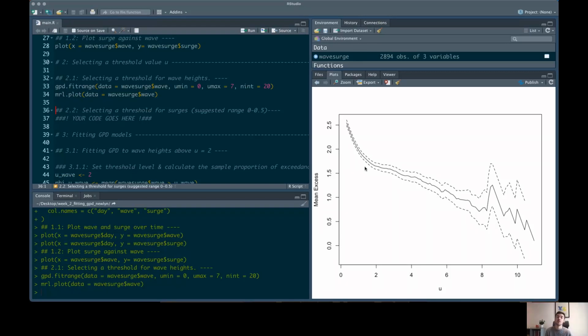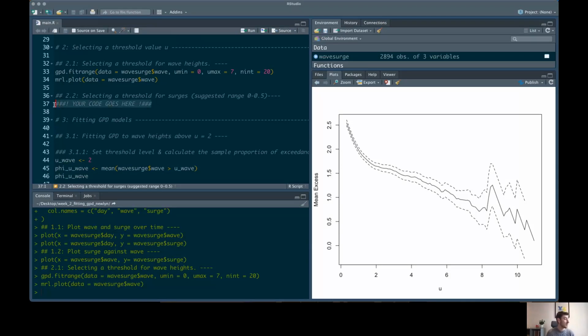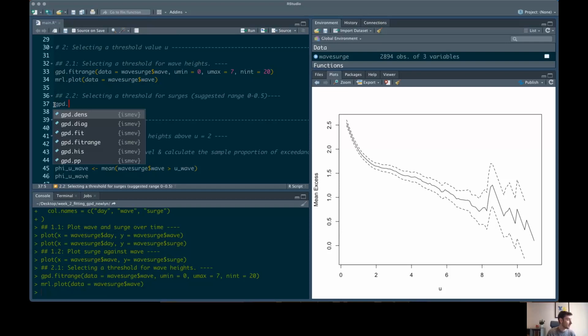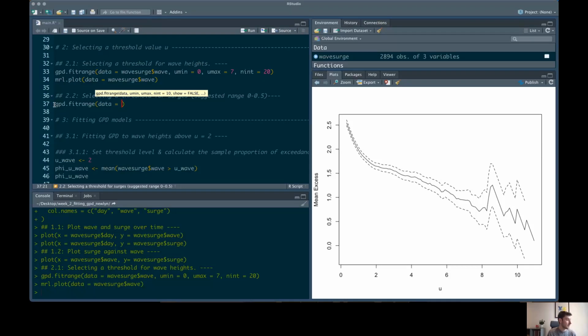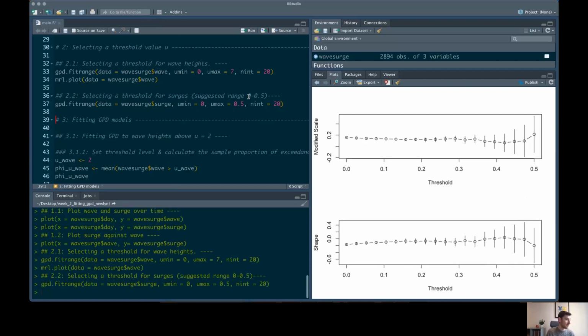So again, this is consistent with us wanting to pick a threshold of about 2 meters as our threshold value for extreme wave heights. So what we're going to do is exactly the same thing, but for wave surges. So gpd.fitRange. The data in this case is going to be wave surge $surge. And we've got a suggested range here to have the minimum threshold equal to 0 and the maximum threshold Umax equal to 0.5 meters. And let's stick with 20 thresholds that we're going to try.